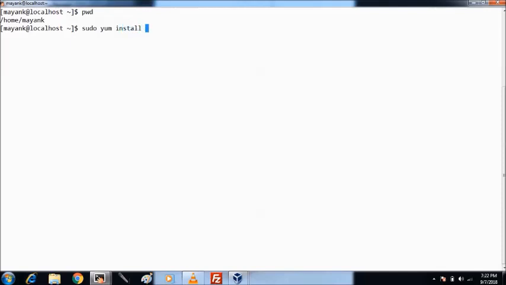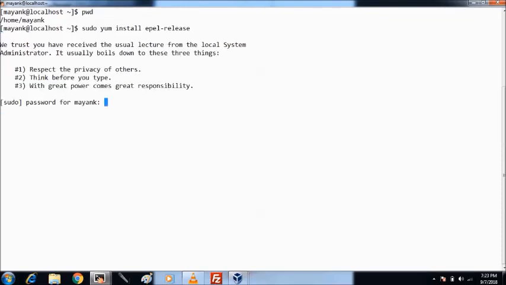yum install epel-release. I hope you are aware of this epel-release, what it is and what its task is. It is nothing but a package updater. Means if you use yum to install any package, it installs the latest version. That's it.